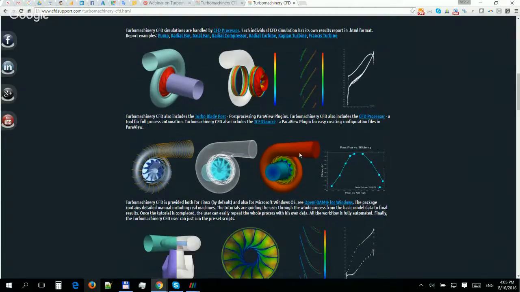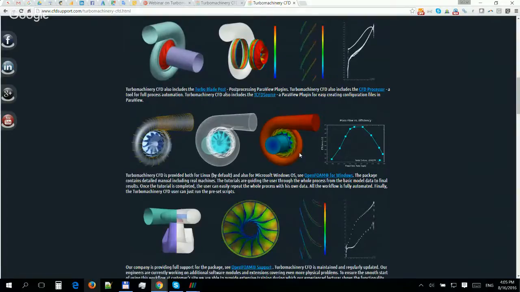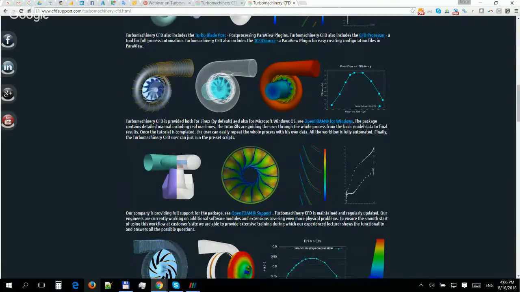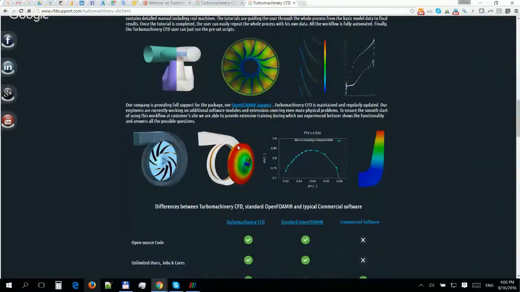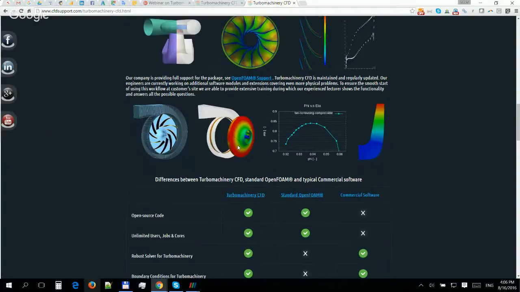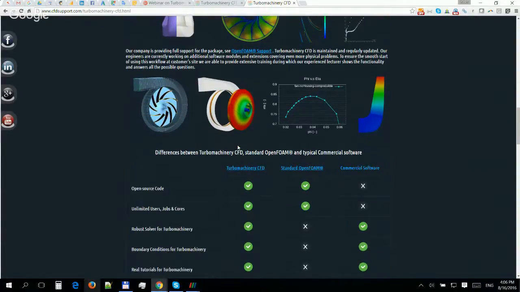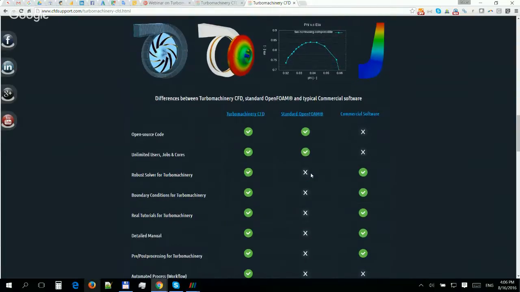And number four would be that real machines, real tutorials, are included. So the user has no doubts about the best practice settings. There are real machines that are already preset, and basically the user can just replace the surface geometry, modify the physics and the settings, and run their simulation. So it's ready to use. That was number four, and there are many other benefits of using Turbomachinery CFD. I'm not going to go through all of them right now. Feel free to contact me. I will gladly describe all the details.